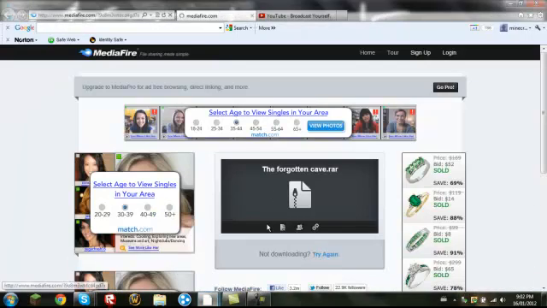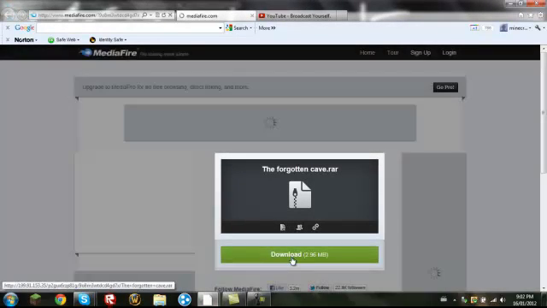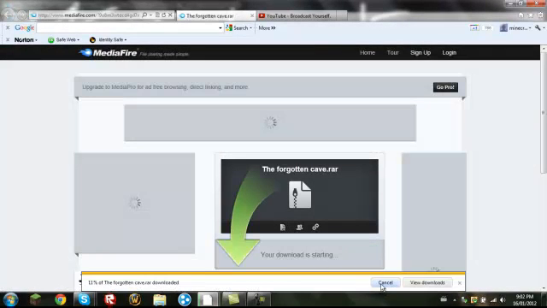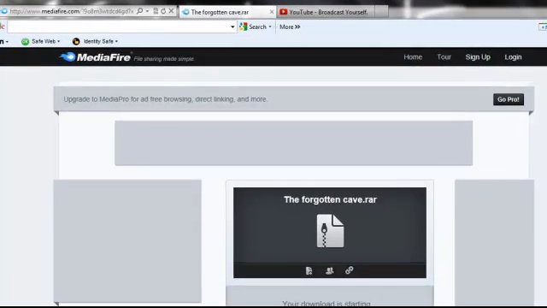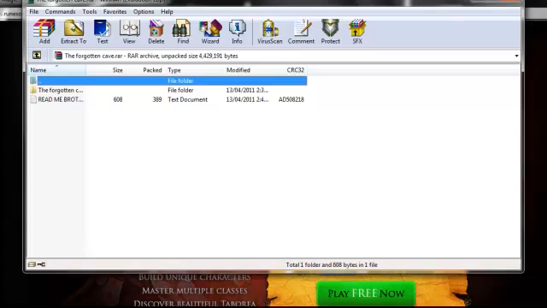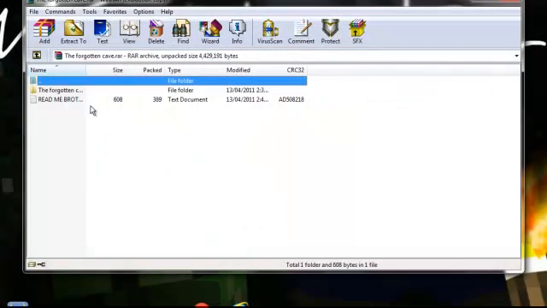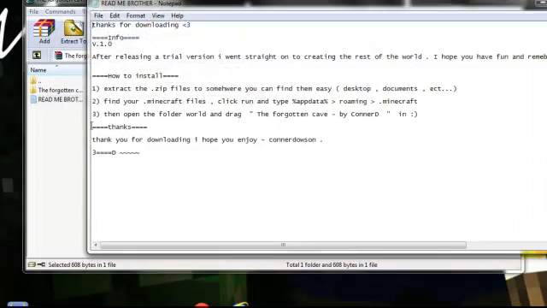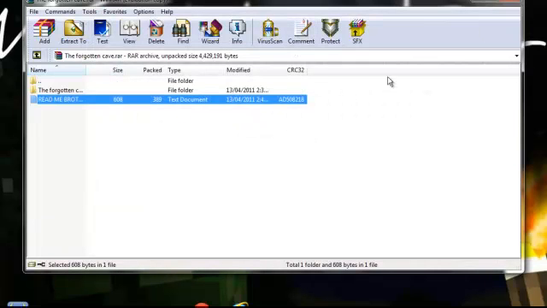Okay, I'm gonna try again. Download. Now, yeah, you should get this page with The Forgotten Cave by Connor, and the README. This is another way to do it. It's telling you how to install.